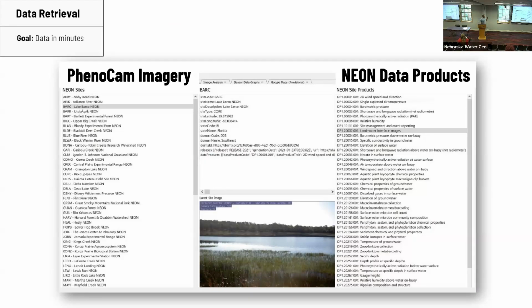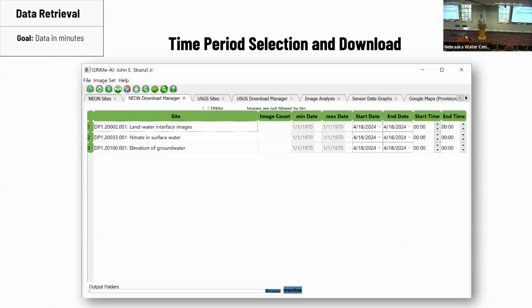sites. And so what you get there, if you click on a site that has a camera, it shows you the latest image, and then it lists all of the data products that are available for that site. So you can select the imagery, you can select a bunch of other potentially sensor data, grab sample information as well. And then you can come over to the download page and you can choose the date range.